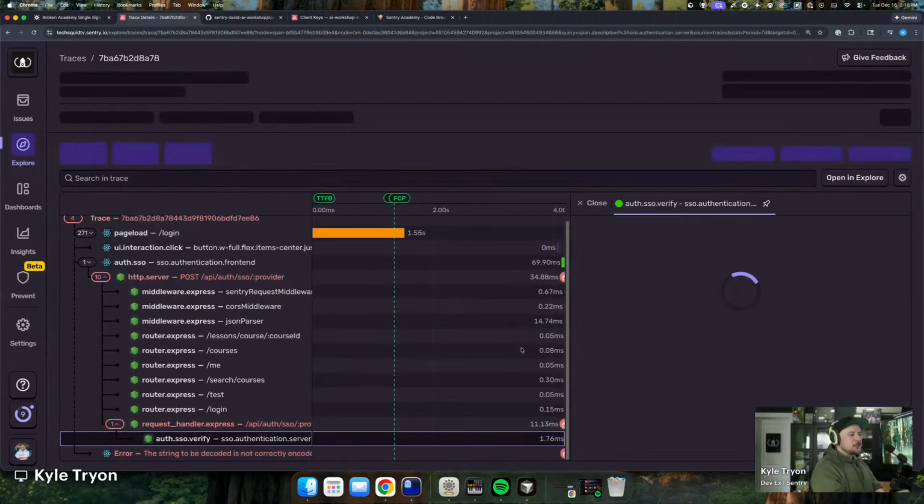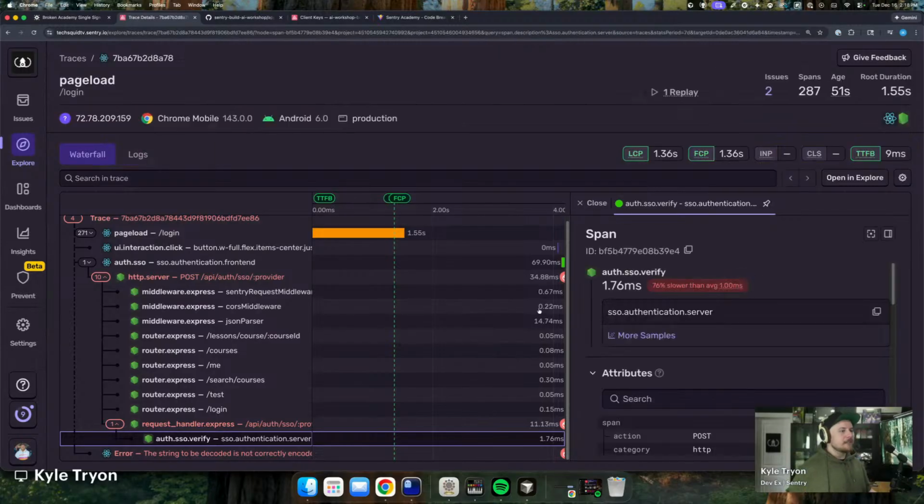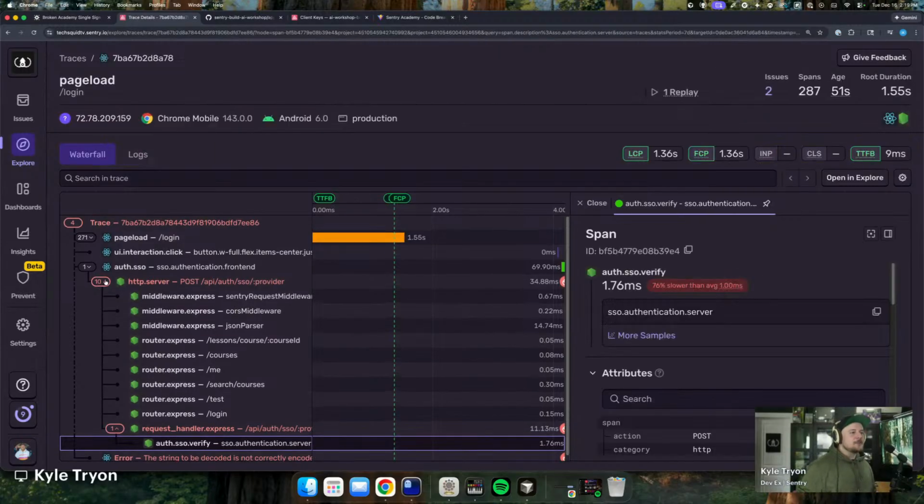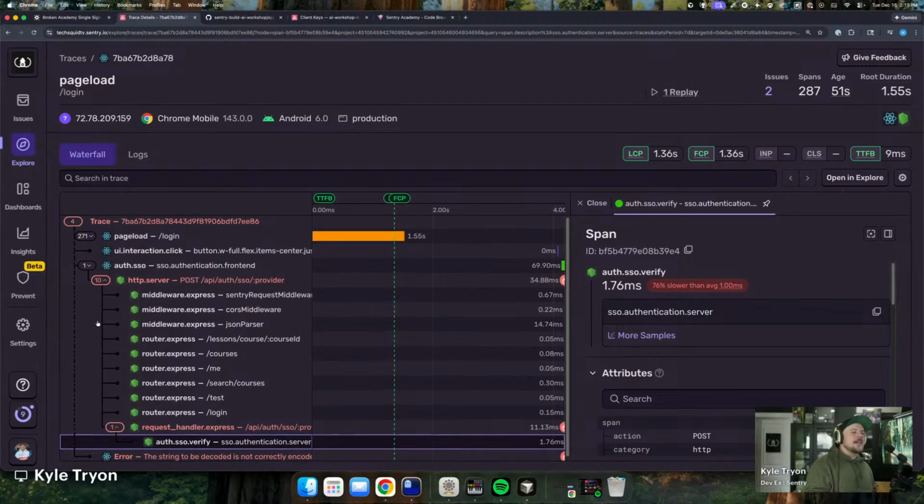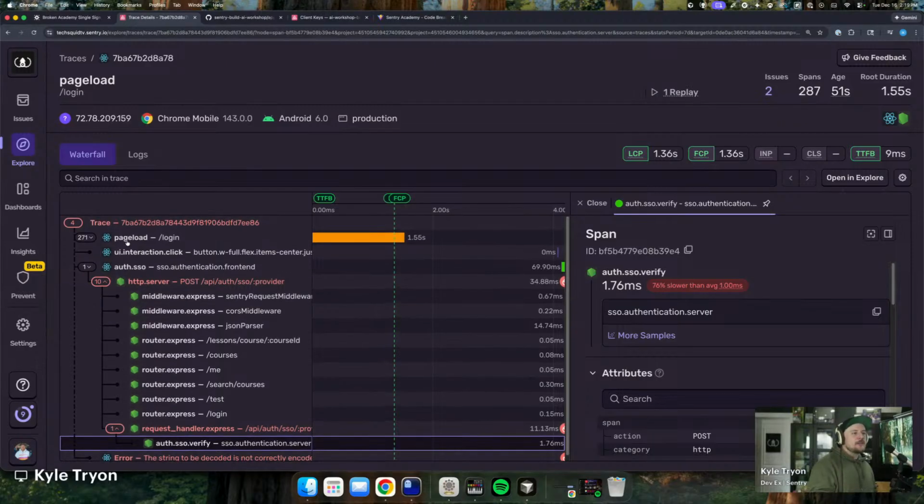So we got this pretty much instantly, which is what I expect. And now notice this is much more detailed, right? This is great. Now I have a whole bunch of information. If we take a look at this waterfall, I can see the user logged in, they clicked on the login button, which is that auth.sso.